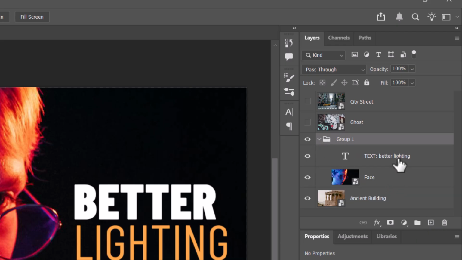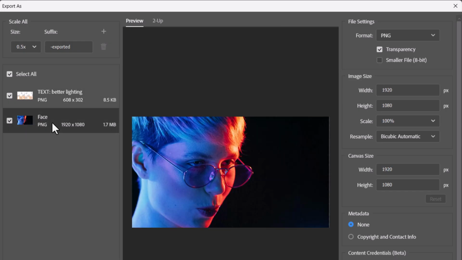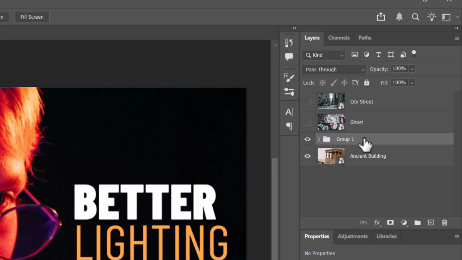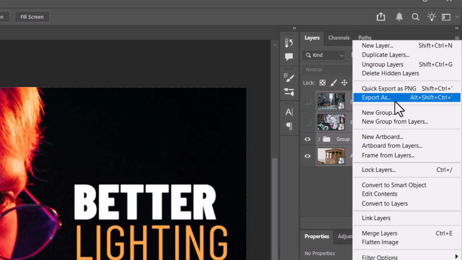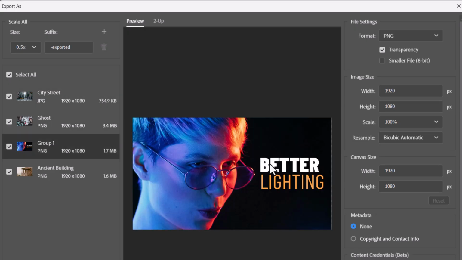Now, if I select these two layers individually within the group and go to export, you notice that they are still separate layers. But I'll cancel. If I collapse this group and instead just select the group itself, I can even select all of the layers and the group. I can come up here, export as, and we have City Street, Ghost, and Group 1, which was the name of the group, and it has the text and the image inside.